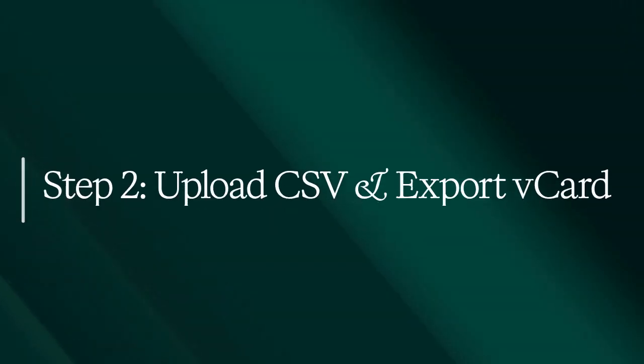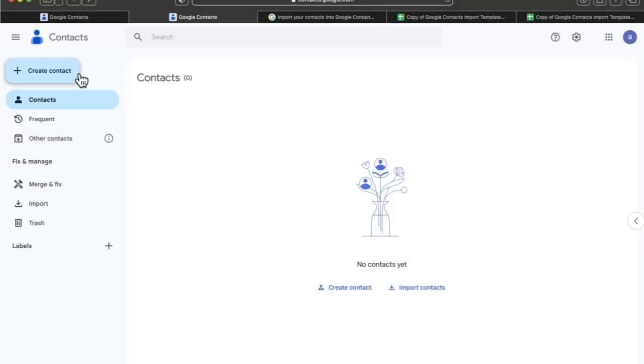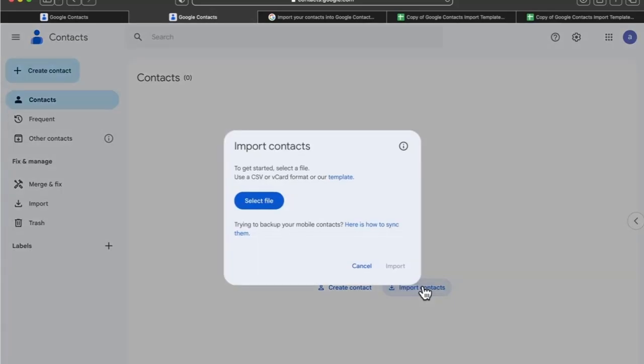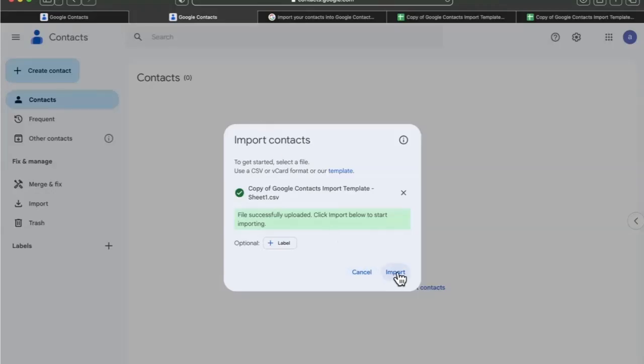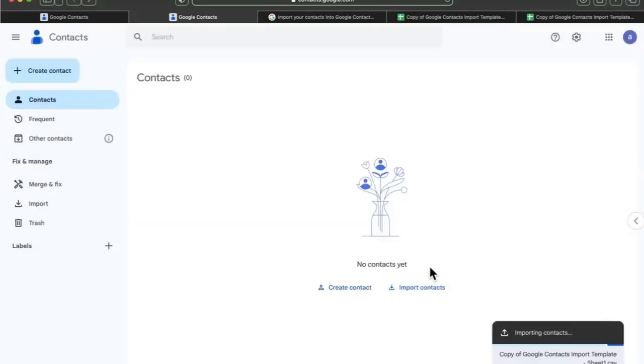Step 2. Upload final CSV file to Google Contacts and export vCard file in .vcf format. Head back to Google Contacts and click Import Contacts, and then select the file from your default downloads folder and attach the CSV file you just created. Let Google work its magic.